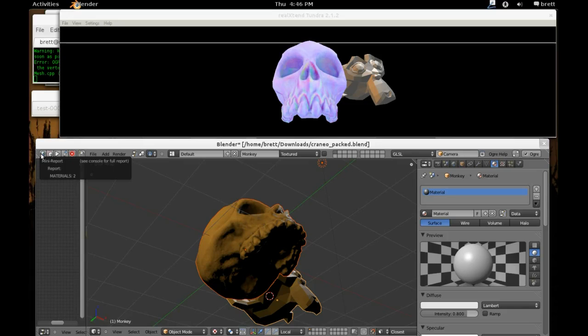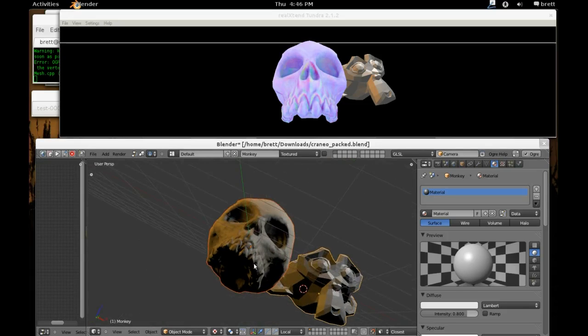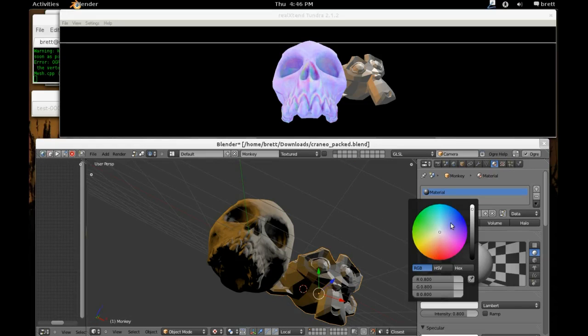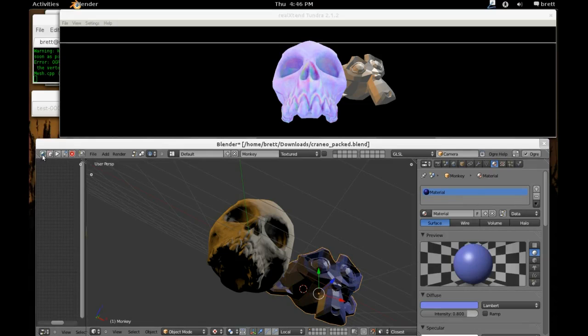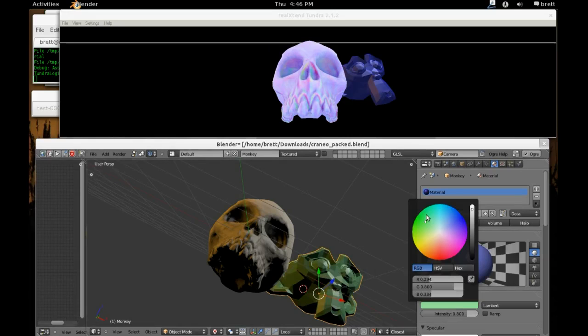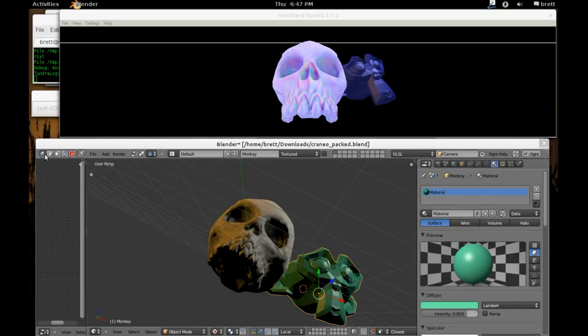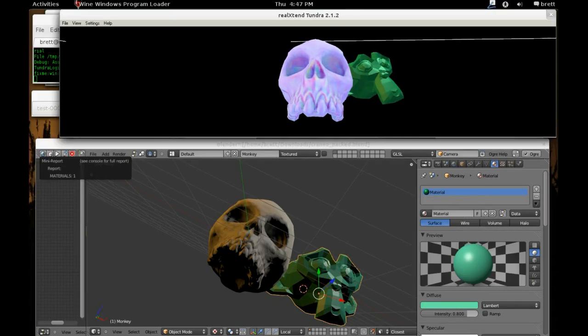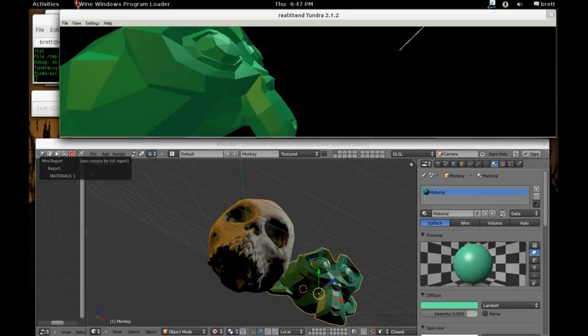It's not going to update the mesh data on things that you've already sent, so it's pretty safe to just select all and keep updating and adding things that way. So if you want to update the material, you can simply change it, just like that, and then again update.